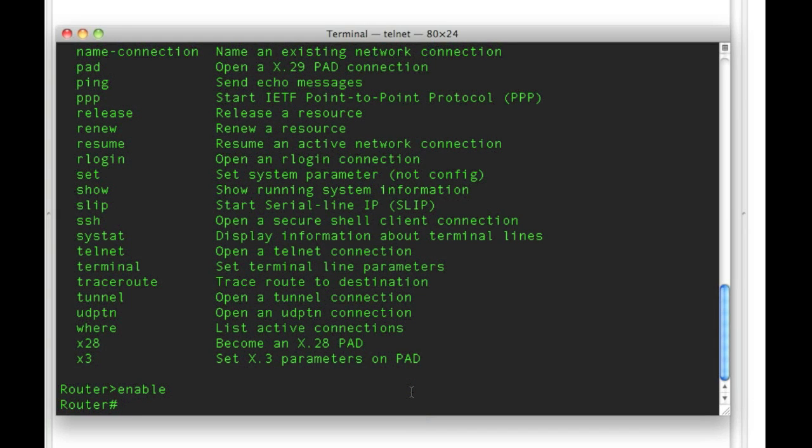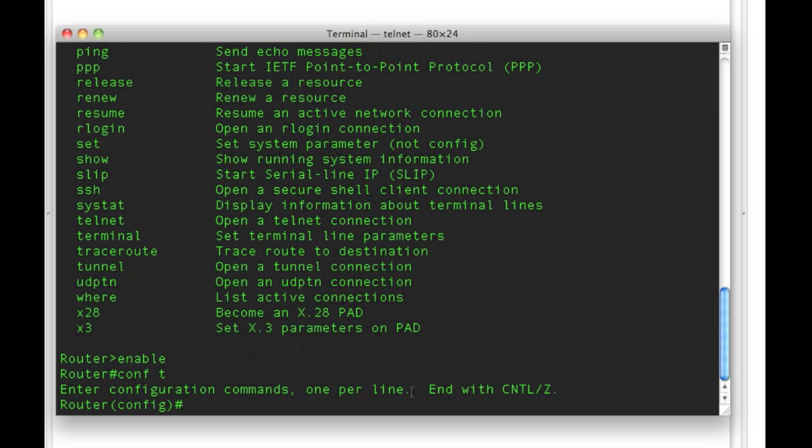So now let's enter the Global Configuration mode. This mode will allow us to modify configurations that affect the system as a whole. To do that, we're going to type Configuration Terminal. If you noticed, I only typed the letters CONF space T. Hit enter, and that moved me down to the configuration mode.